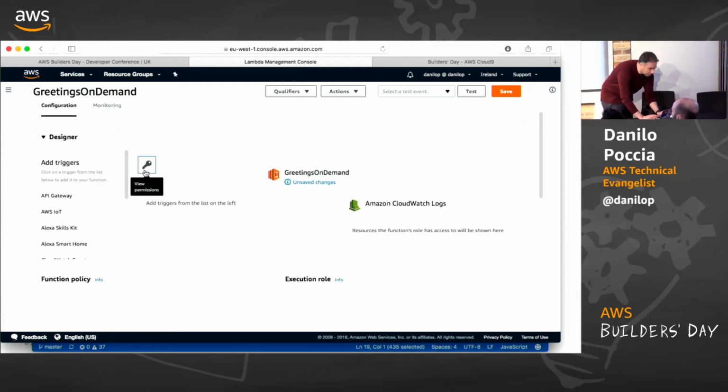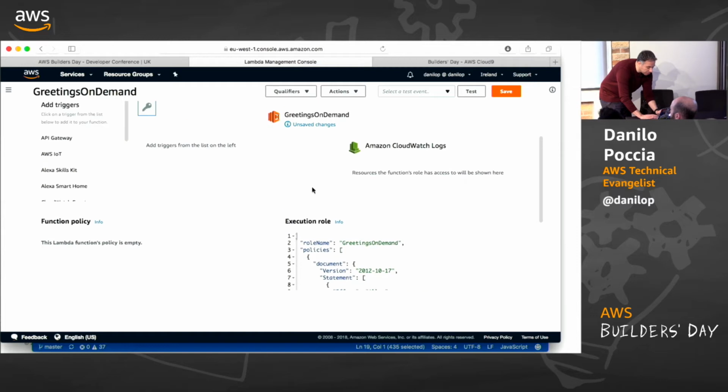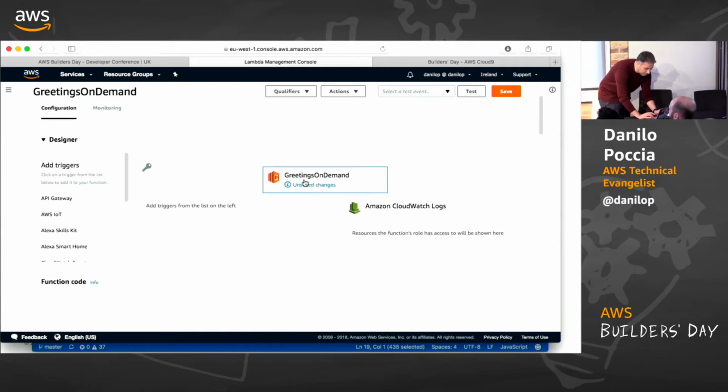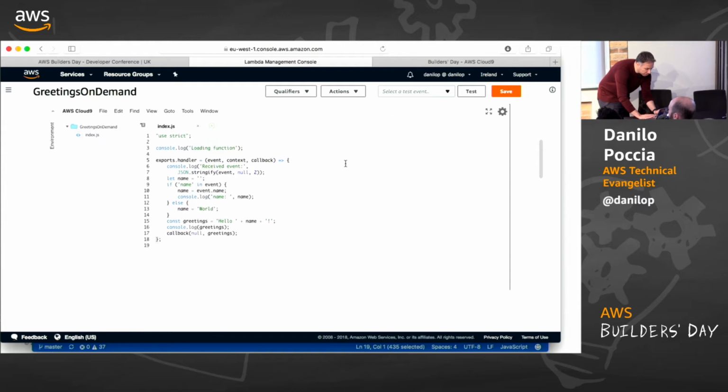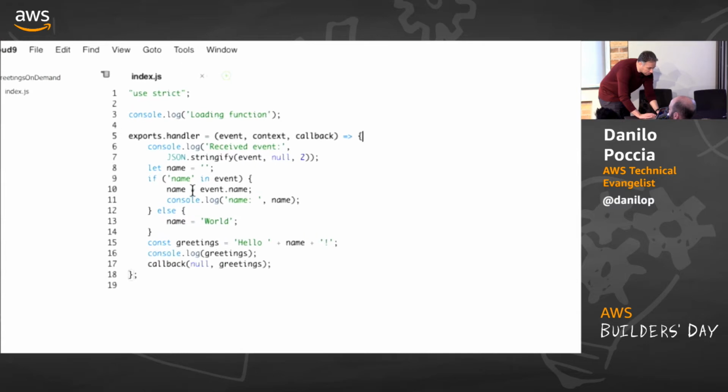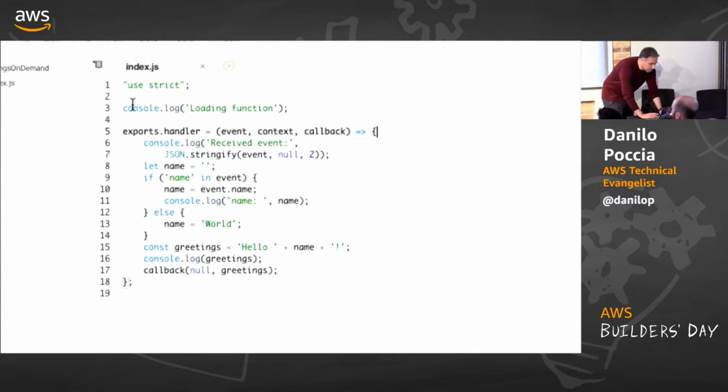And here, if you click on the key, you can also see the details of the policies that I mentioned before. So this is the code that I was proposing. This is Cloud9 embedded in the console. And this is a prototype of a function. It's in JavaScript, not JS, but it's similar for every language.